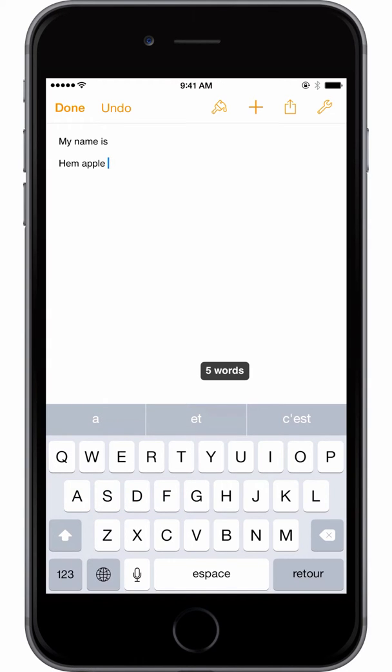You can see that because now instead of space, it says espace, and instead of return, it says retour. And it's also suggesting French words, A, E, C. So now I'm going to try to type je m'appelle. And you can see that even though I'm not in any way spelling it right or even putting the apostrophe or spaces in, it's suggesting je m'appelle.